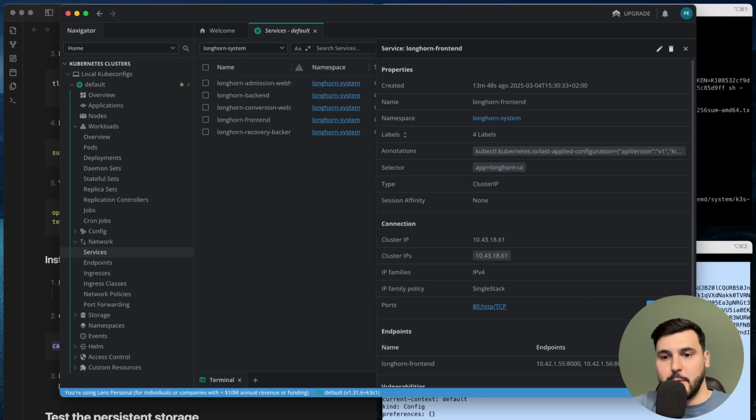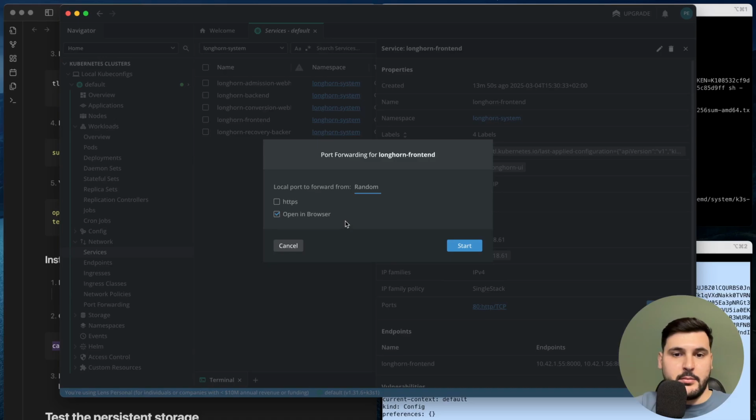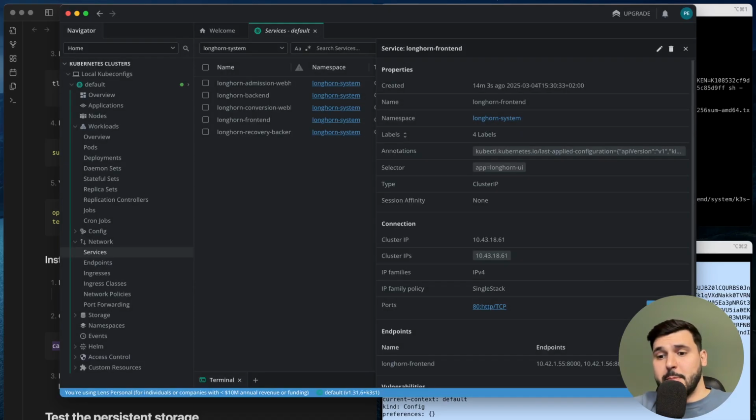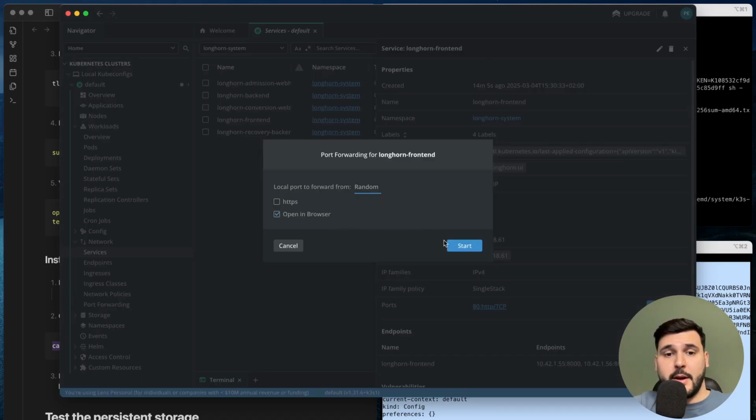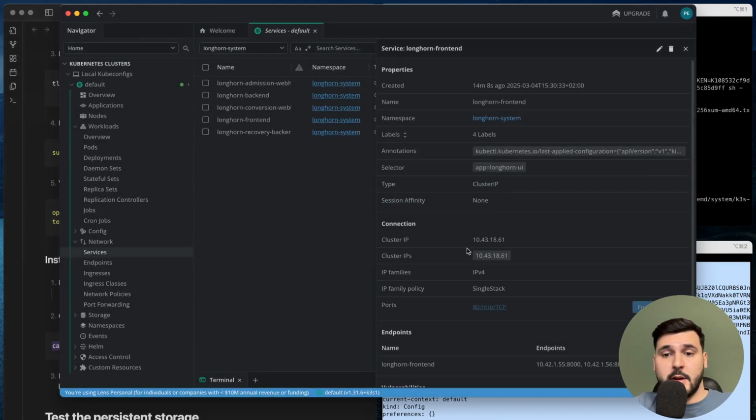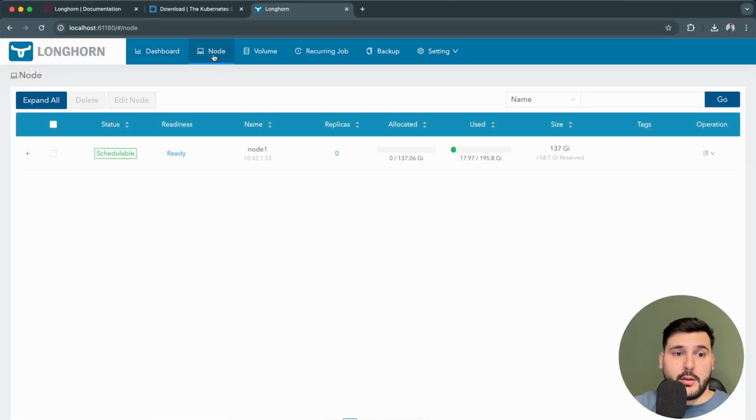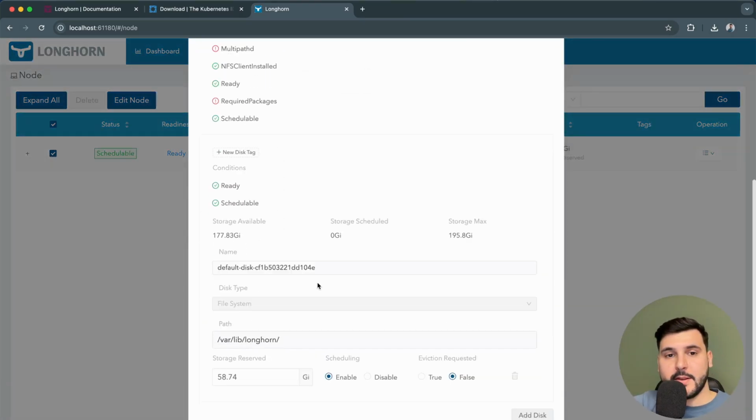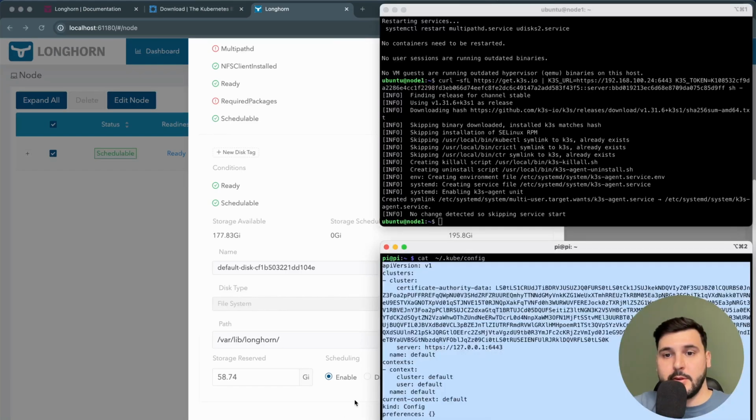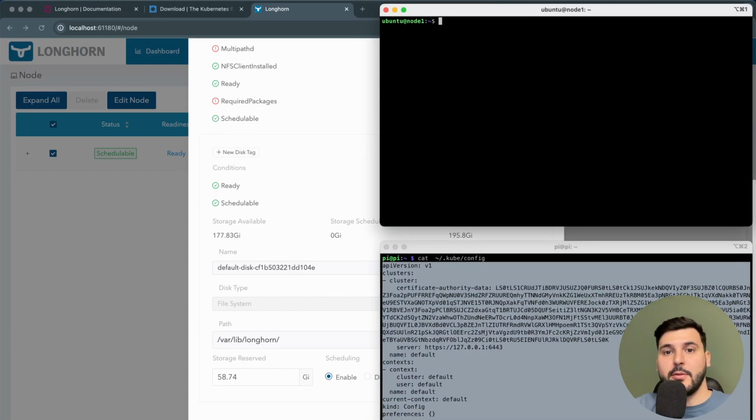I'm just going to port forward via SSH port 80 to a random port on my machine. This works by clicking on forward, then leaving random for the local port, clicking on start, and this is going to open our browser. And here it is. If we go to node, here we can see the node description. So the name, as expected, is node 1. And if we click on edit node and disks, you can see options for selecting the location where our persistent storage is located.